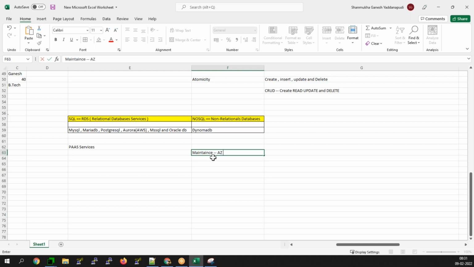The point I'm trying to make is that you need to understand the replication between the data centers. Replication between data centers is actually very difficult when you are not adopting PaaS services, whereas when you adopt PaaS services, everything is managed by the respective service provider vendor. You need to utilize those services.